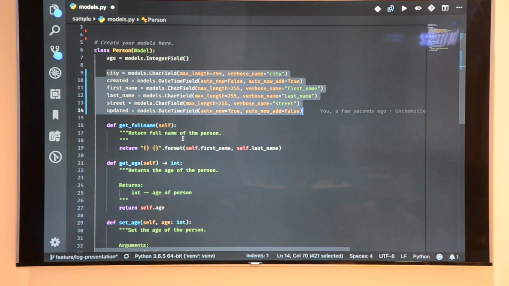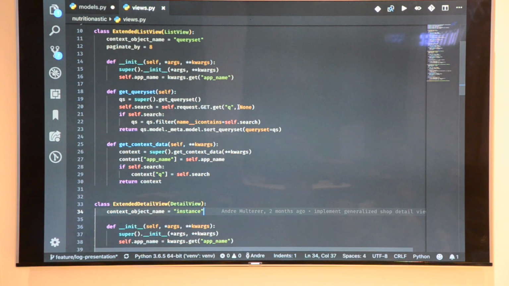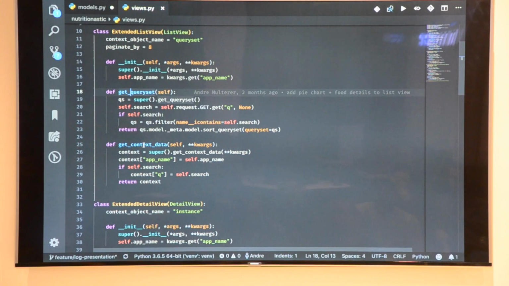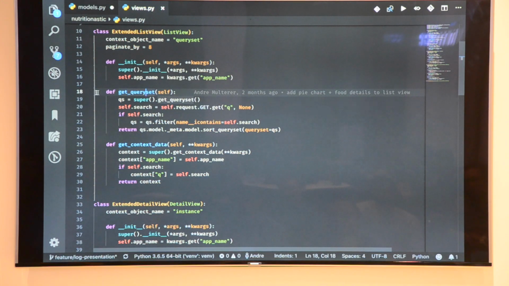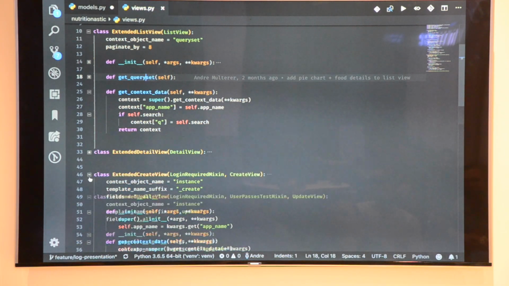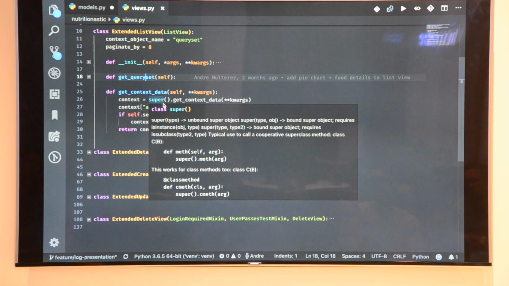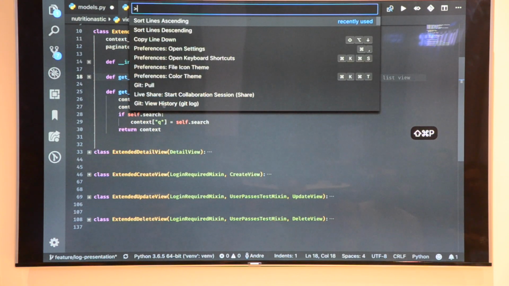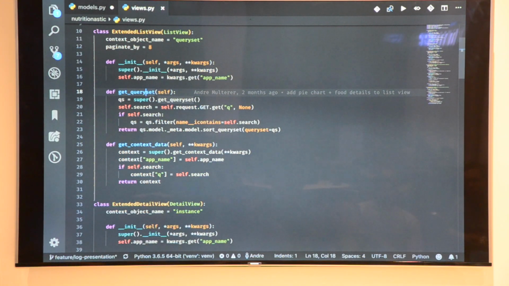Another feature is, let's go to the Views tab. If you have a really big file with a lot of methods, and you can't keep the overview, you can fold. For example, I want to modify the get context data. Here in the dev get query set, I will fold this one, or the whole class, this class, and this class, and then I can just work with this method. So you have the commands as well. If I say unfold all, everything gets unfolded.